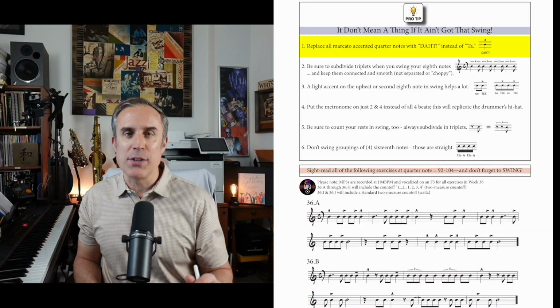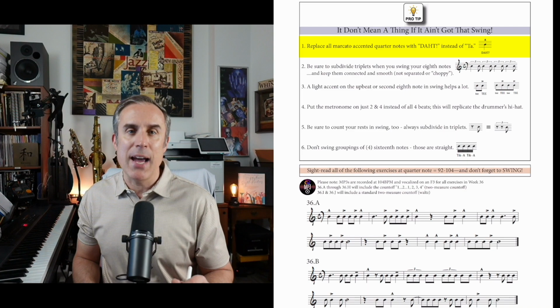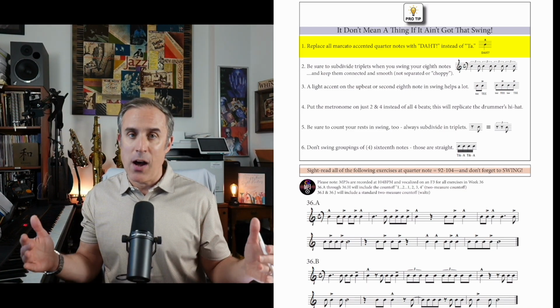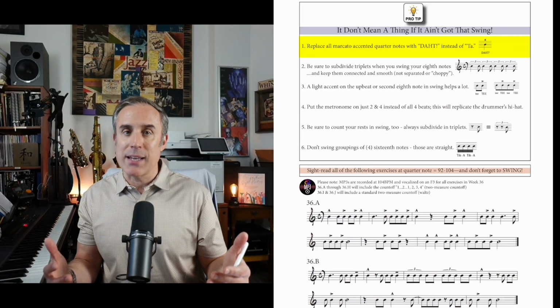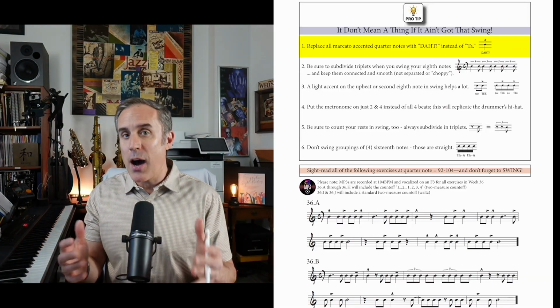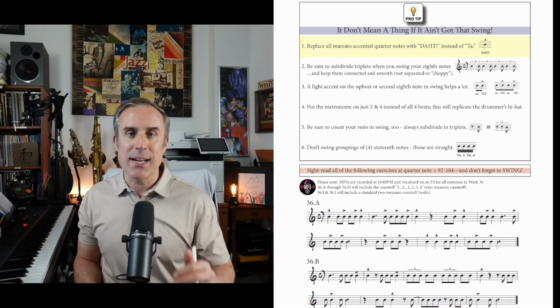Now, you don't have to do this. I will do it in the exercises today. You can just keep the quarter notes as "ta" to make your life easier. But if you want to have a little bit more stylistic accuracy, you can change marcato quarter notes to "dot."